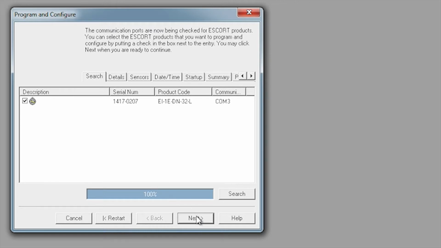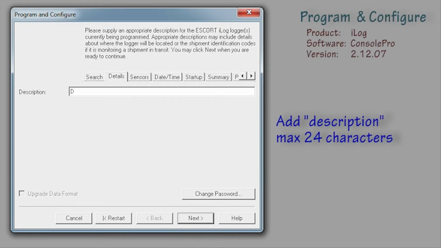Here you will go to the Details tab, where you are given the option to use, you don't have to use, the description field, which will allow you to enter a maximum of 24 total characters. This includes spaces and punctuation. Another feature is to password protect your units by clicking Change Password button.